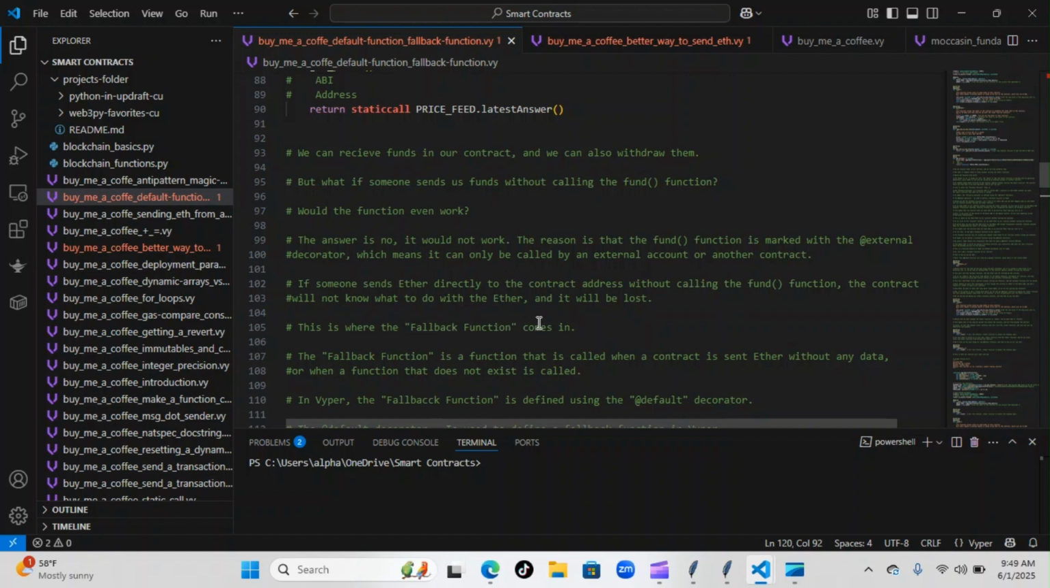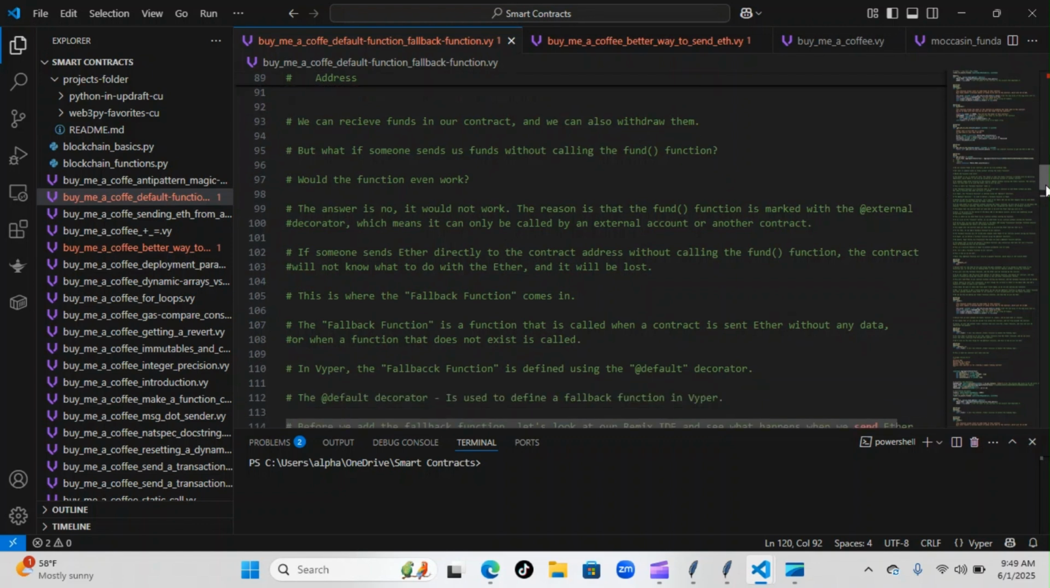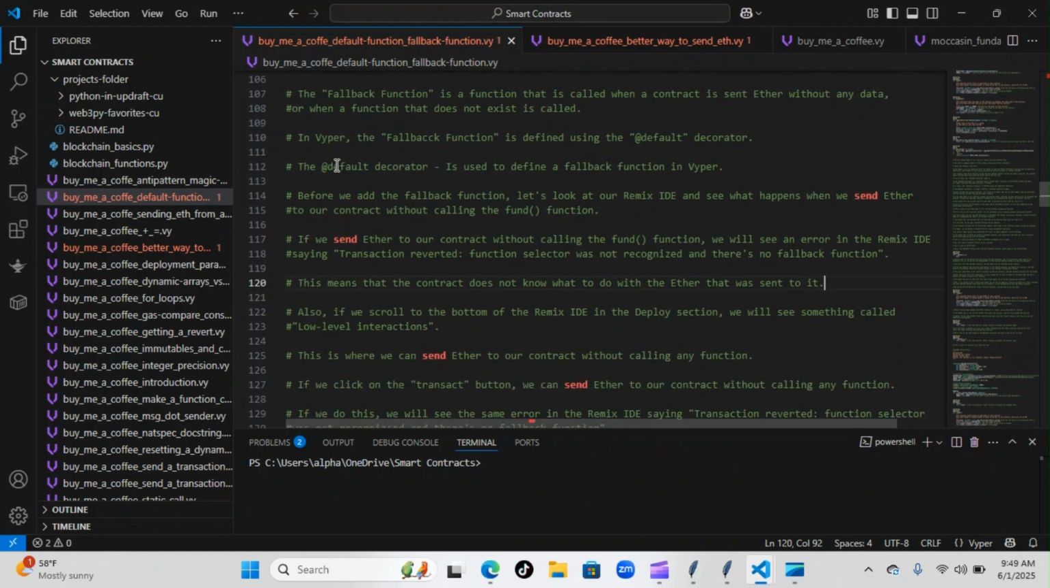Now, this is where the fallback function comes in. The fallback function is a function that is called when a contract is sent Ether without any data or when a function that does not exist is called. In Vyper, the fallback function is defined using the default decorator. Let's move down a little bit. Now, the default decorator is used to define a fallback function in Vyper.